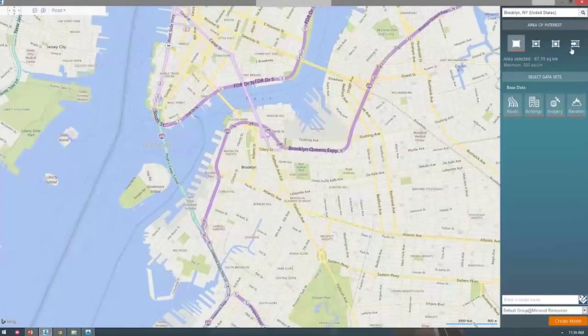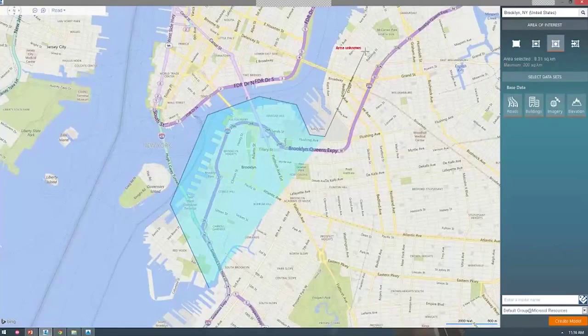The new feature is the ability to select via polygon, right? So I'm not going to go ahead and create a new model, but you just simply have to select that view, and you can start tracing out a shape of what it is you'd like to model. Now, you have up to 200 square kilometers of data that you can import.